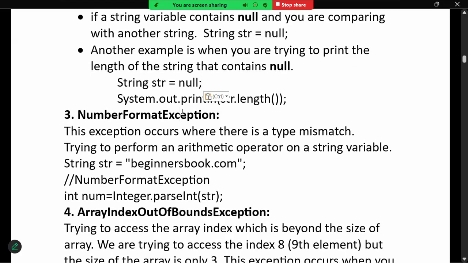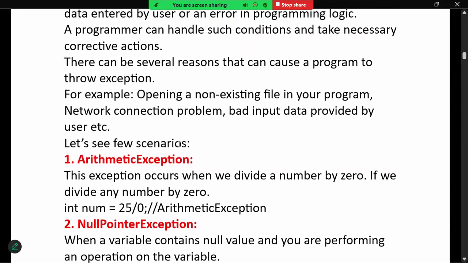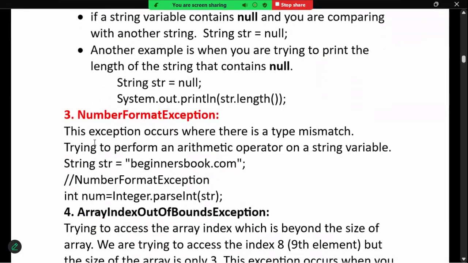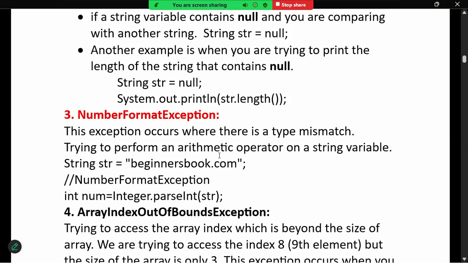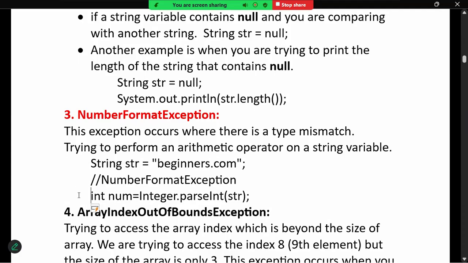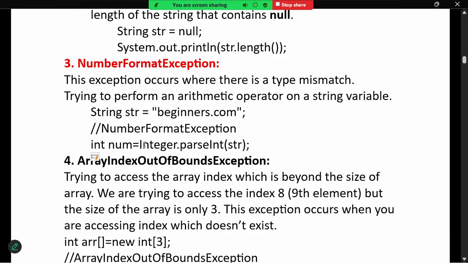Now the number format exception. We saw the arithmetic exception and the null pointer exception; now the number format exception. This exception occurs when there is a type mismatch, such as trying to perform arithmetic operations on string variables. In this example, we are using Integer, which is a wrapper class, and parsing. This is for converting a string into a number. So this is one kind of error.